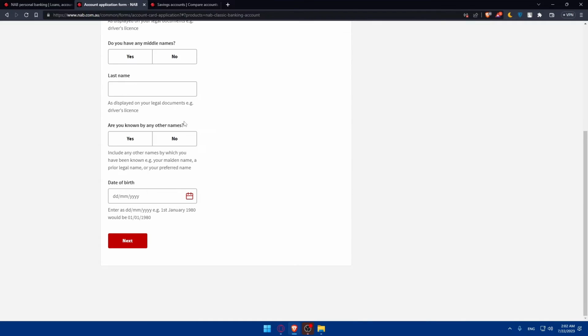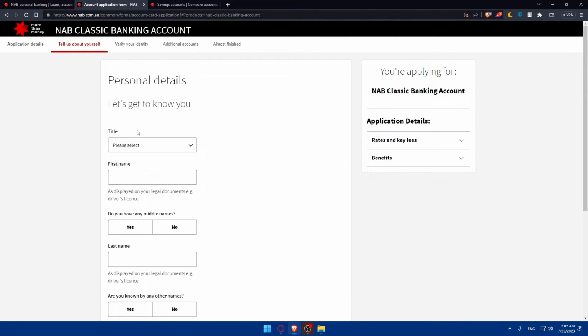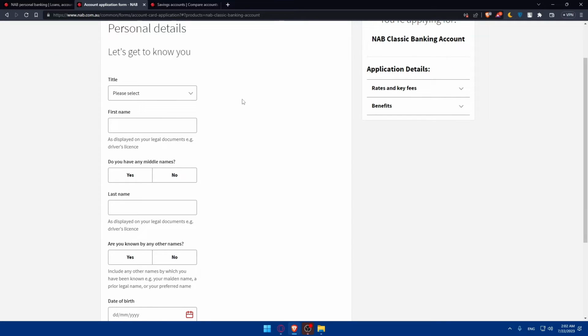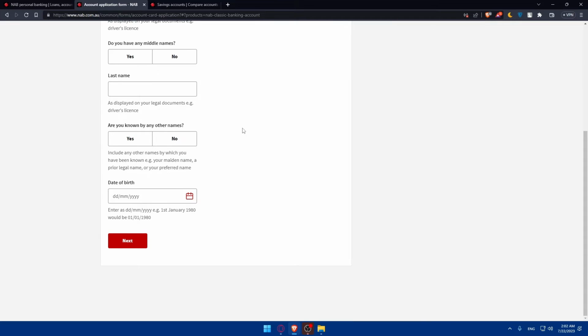What you'll have to do here is simply provide your personal information and verify your identity. Add any additional account if you want. You'll be able from here to add a saving account if you want to, or any other account that you want. Then, almost finished, you'll have to view the terms of use, review them and accept them. Once you're done, you'll have to wait 1 or 2 business days and you will have your account ready for use. And you'll be good to go.